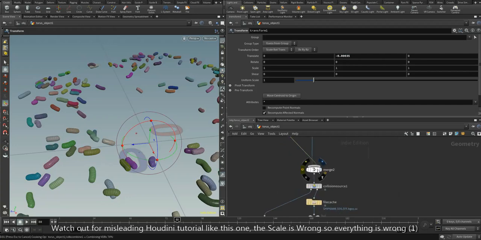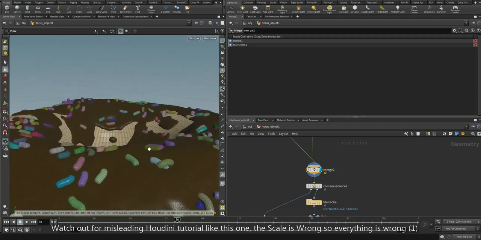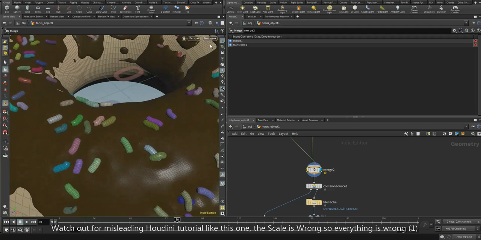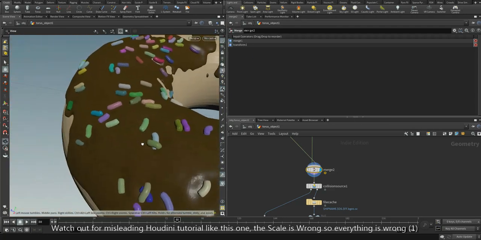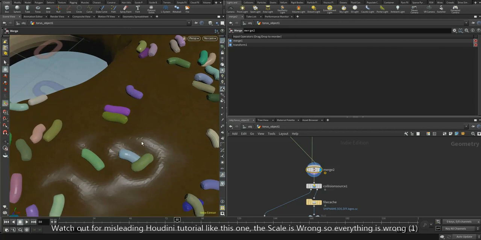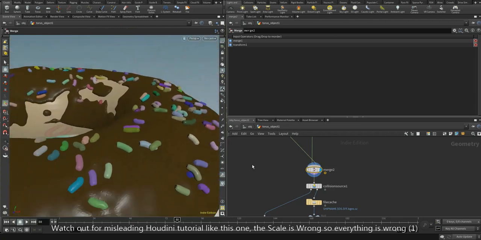So after this node, you will see we have a pretty nice sugar sitting on top of the geometry. And also you can see there is a slight amount of detail. You can see here from the highlight, right? Because the sugar has a weight, and this weight will make the sugar sink into the layer of the chocolate. So we are artists. We have to do those kinds of detail.